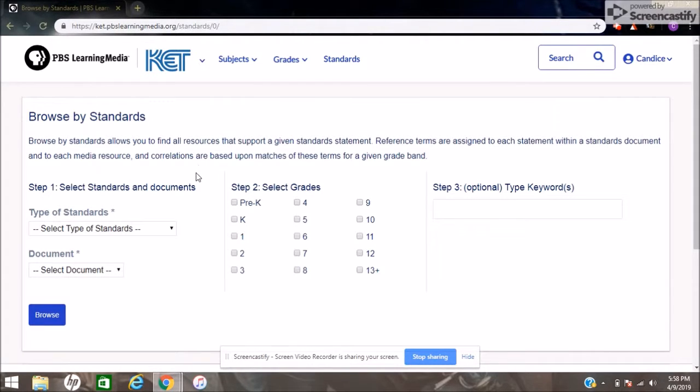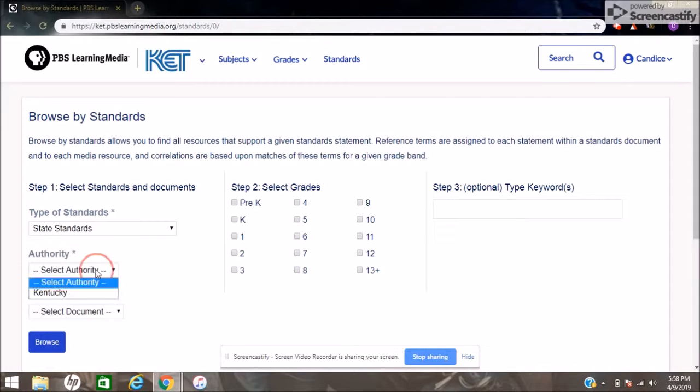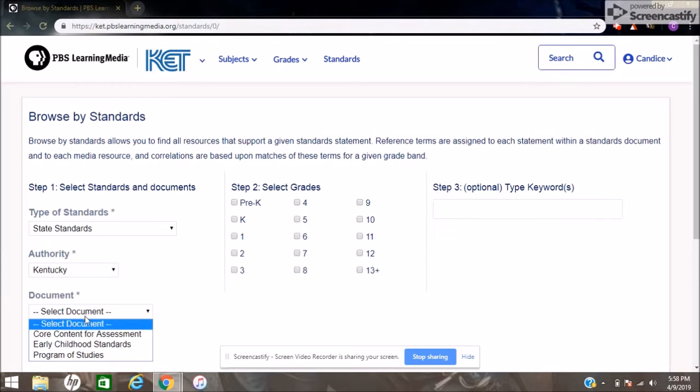When looking by standards, you have a variety of ways that you can narrow down your search. So if you wanted to go by state standards, you just click there. The authority would be Kentucky, because we're in Kentucky. And then you have a variety of options of documents you can look at. So I'm going to choose Program of Studies. Because we teach high school and many times I teach sophomores, I'm going to click 10th grade. You can type in a keyword, but it's not necessary. If there's something specific you're looking for, though, that will help you to narrow your search. Once you've clicked everything you need, you hit Browse.